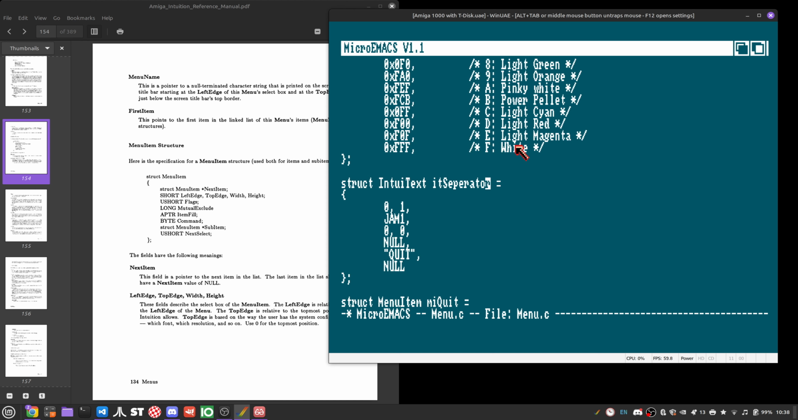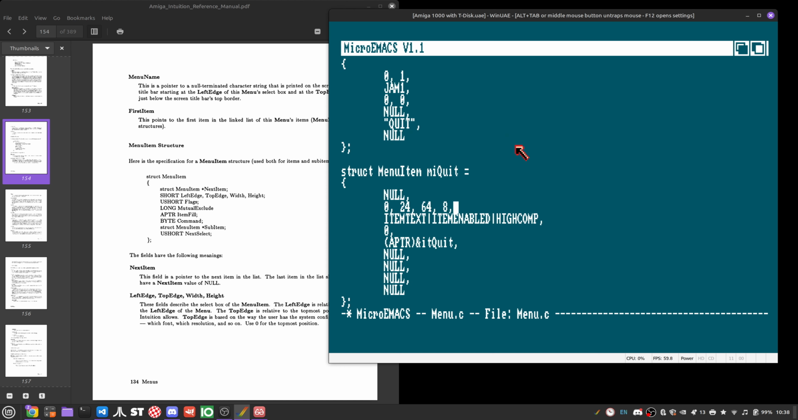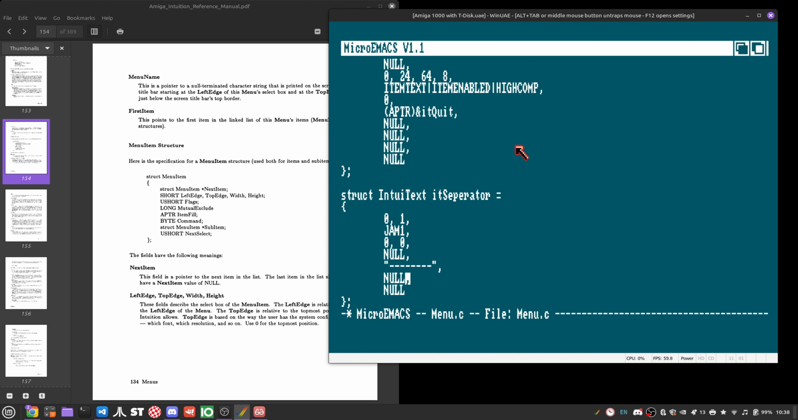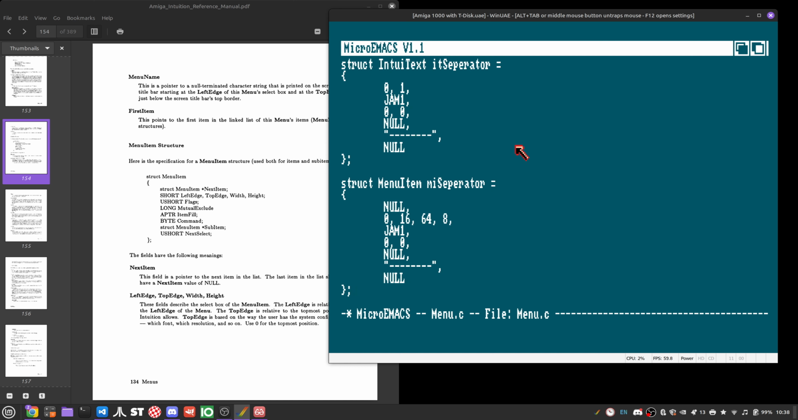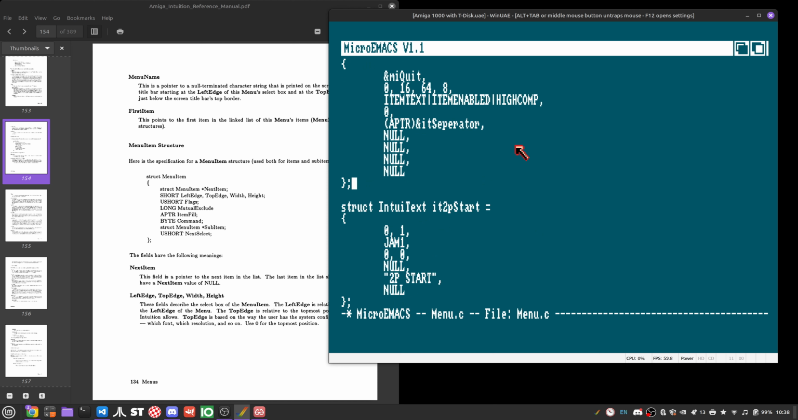And since this is the last item in this particular menu, it's going to stay null for its next item. We don't link to any of the other items because Intuition will peel those away from their respective menu structures. So IT separator, of course, MI quit. So there we go. We should have all of our menu items for our first menu in place, and we will go ahead and compile the result.